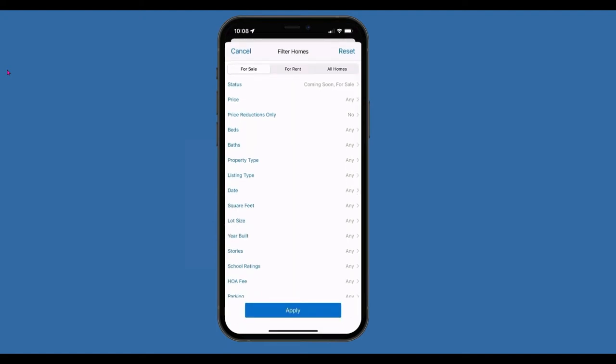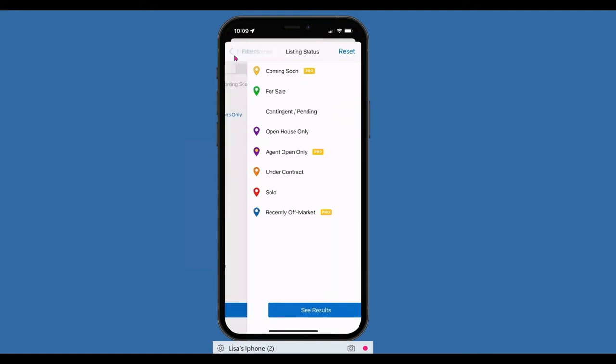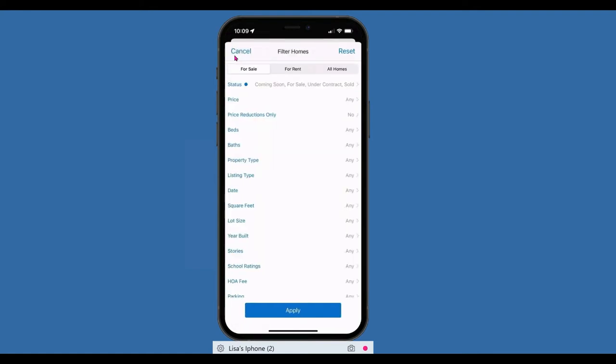So under for sale, I've got my status. And if you just click on any of these, it'll open up your options. So right now mine's pulling coming soons and for sales. If they want to see, for example, sold or something that's pending in the area, they can go ahead and select those as well. And then you go back. So there is an arrow here. So just to go back, you just click the filter again, takes you back to that page.